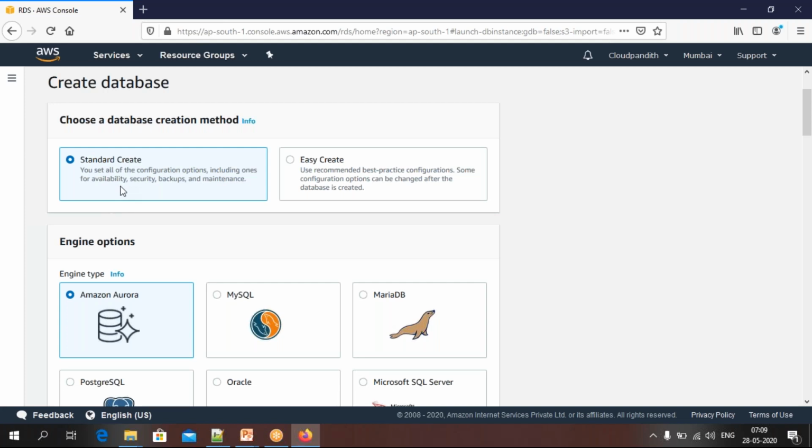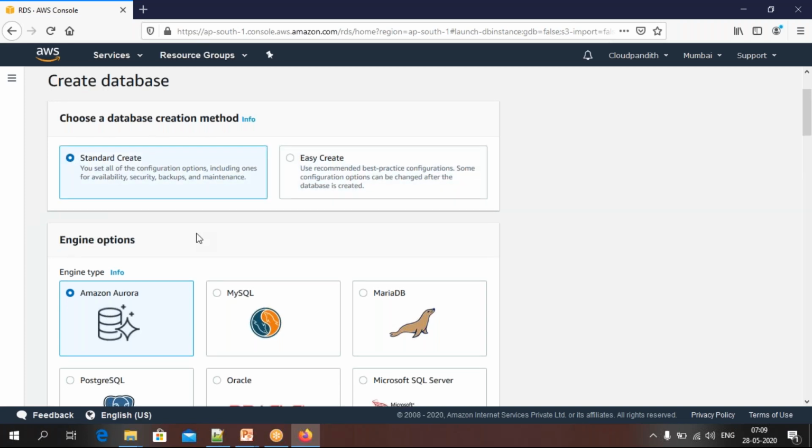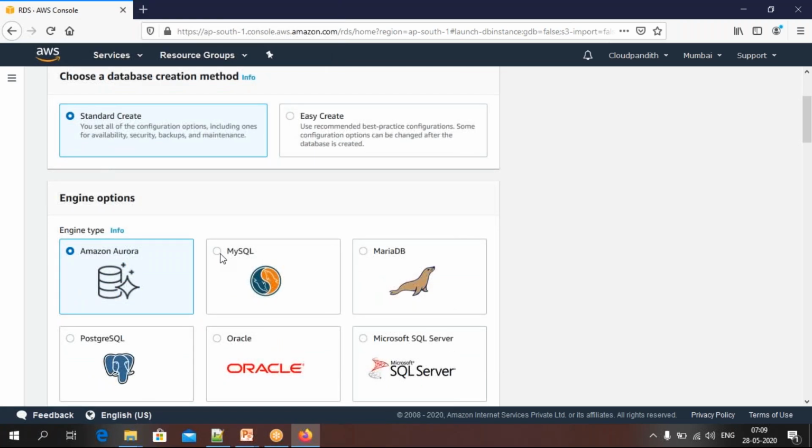As per your requirement, you are going to customize all those options. If you go with easy create, by default it is going to keep all default values. I don't want default values. I want to go with standard create only. Click on standard create. So the first lab is MySQL.